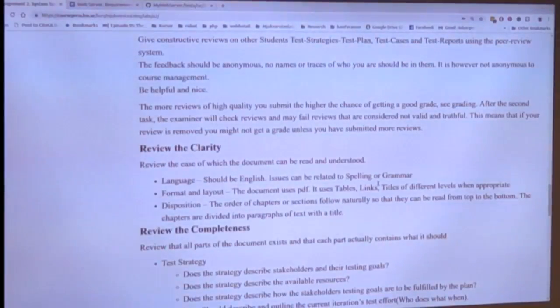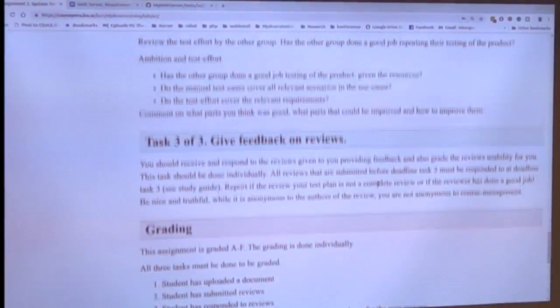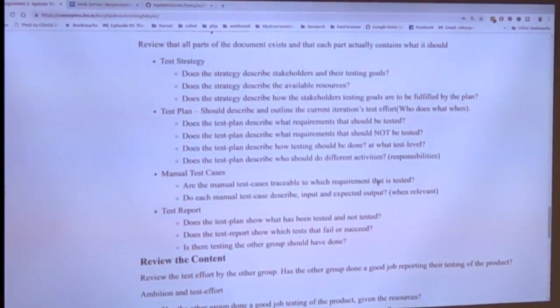You review this. And I think that looking at these requirements for the review is pretty essential in order to get good reviews of your own documents. So when you write your document, read this thing. Make sure that everything here is in there and is easy to find. So, for instance, does the test plan describe what requirements should be tested? Perhaps we make sure that the requirements we are testing are actually explicitly stated in our test document.